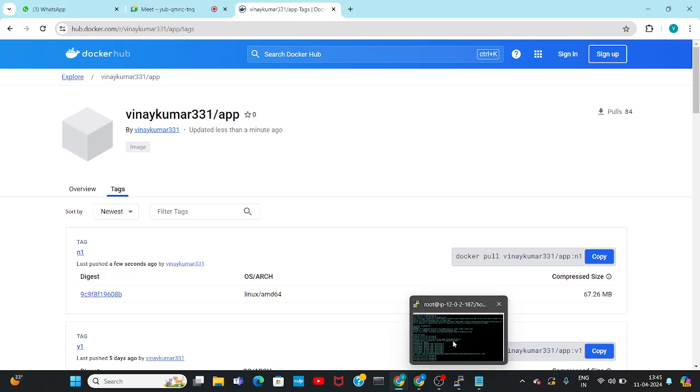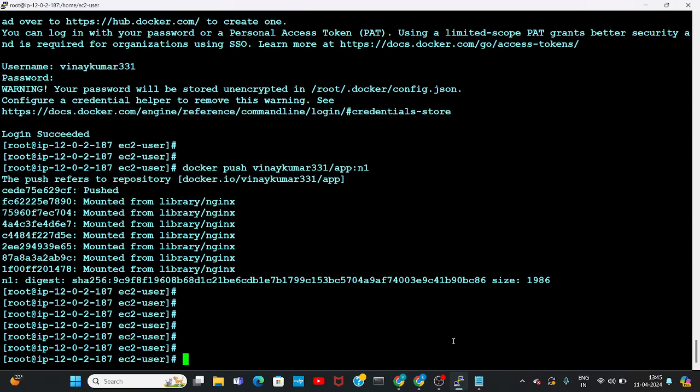Okay. Then suppose you want to create a container next time: docker run --rm -dit --name c2 -p 8200:80. Previously you used nginx:latest. Now you are using vinaykumar331:app:n1. You can use it directly, and it will use Docker Hub as a reference and get the image.